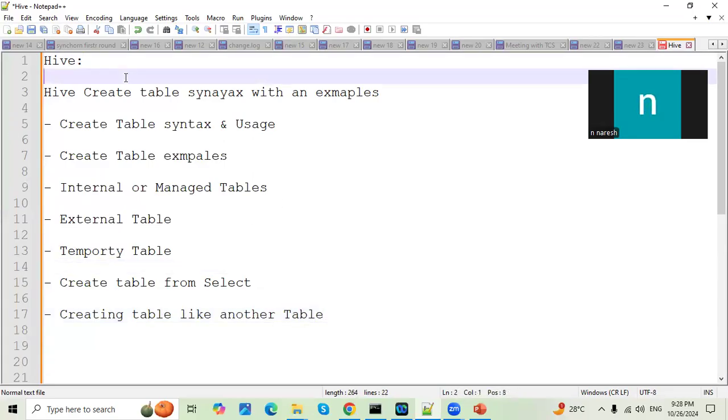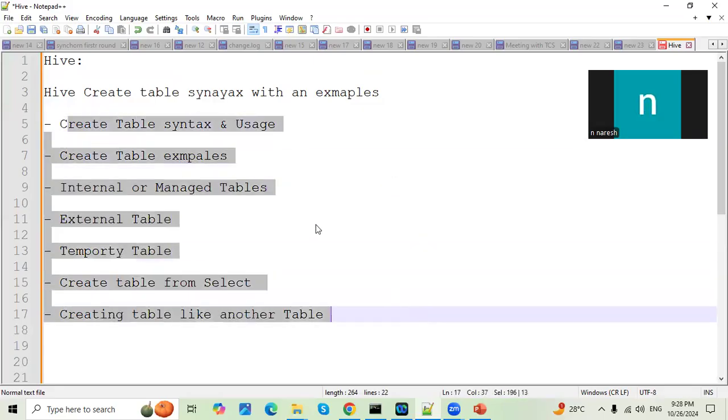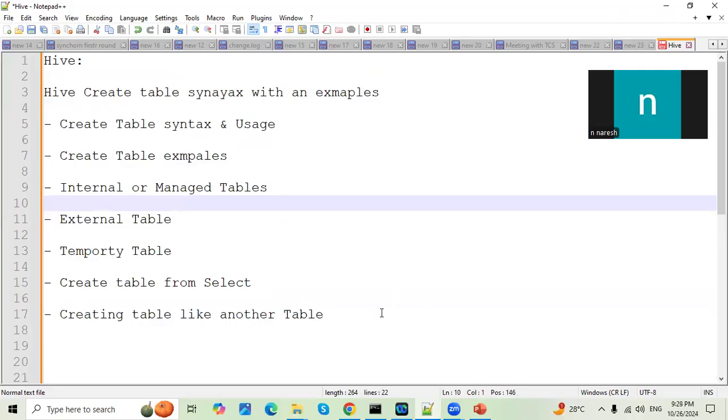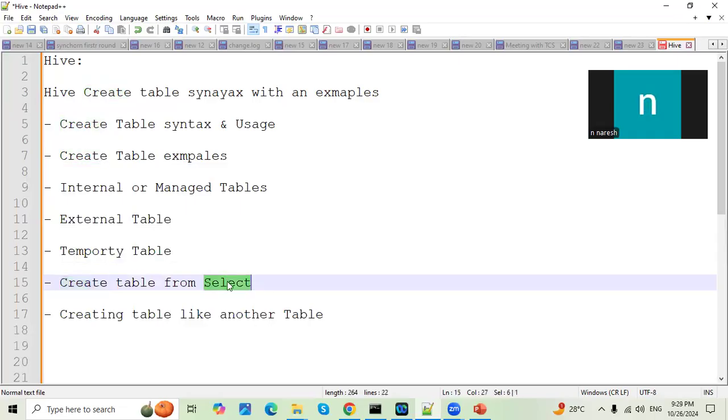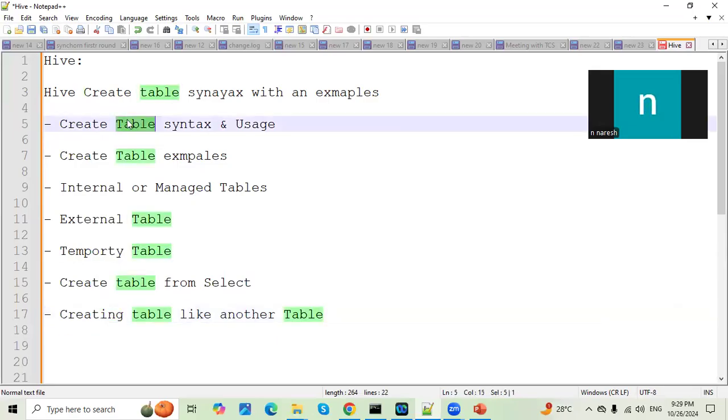As I discussed in yesterday's class, we have covered how to create the database and how to drop the database. So now I'm going to cover how to create a table, the syntax with an example. As part of this course, we'll be covering create table syntax, usage, create examples, managed tables, external tables, temporary tables, create table from select, and creating a table like another table. So, Hive create table is a statement.